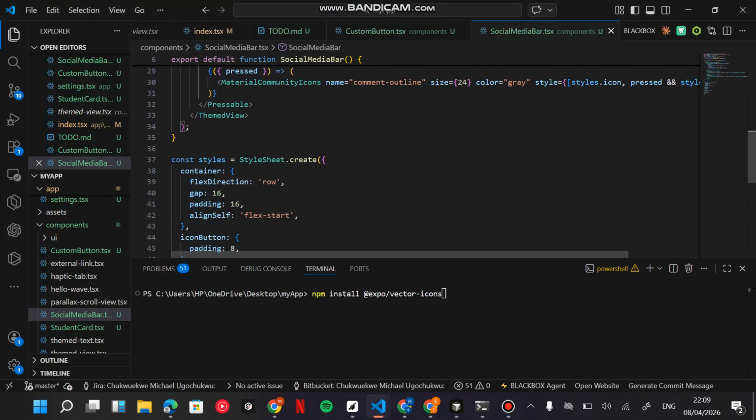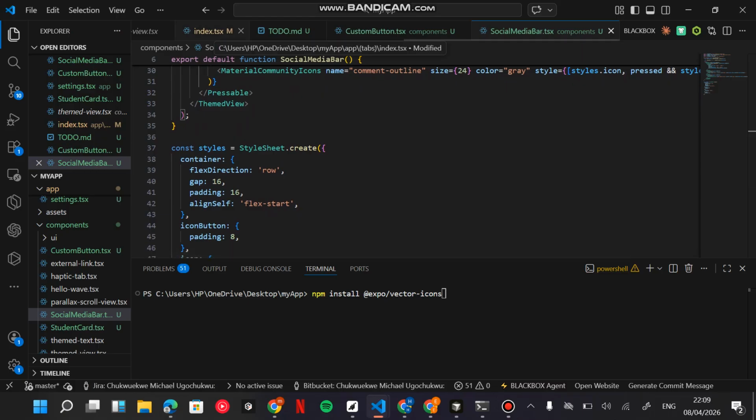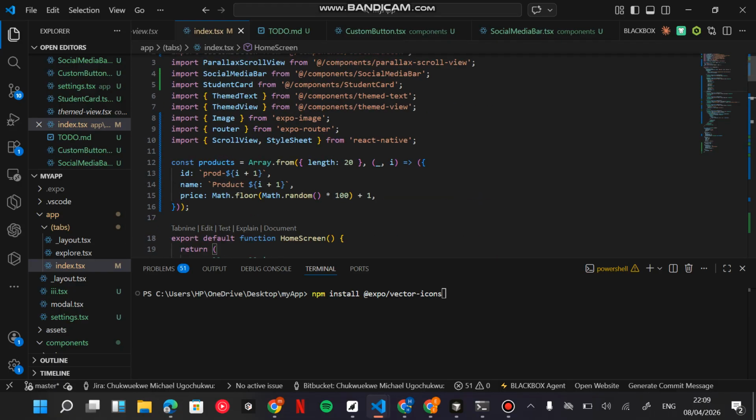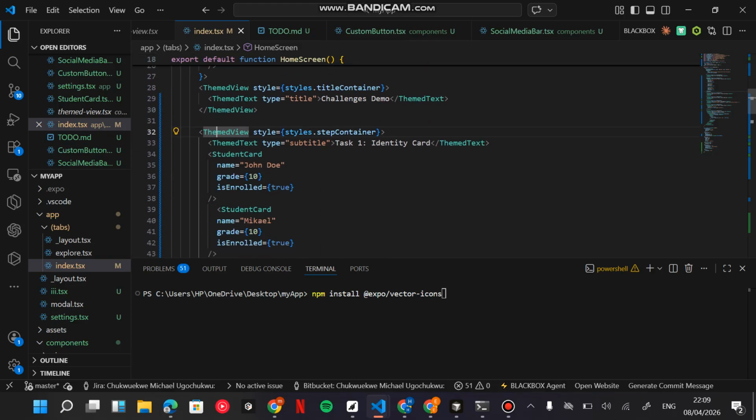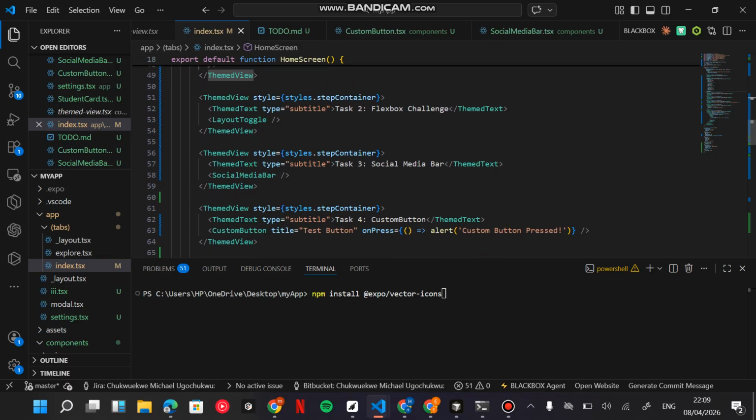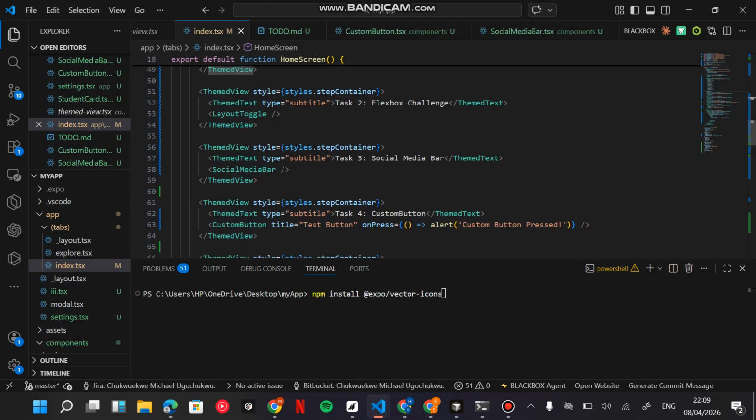So when you are done with all this, normal thing, you go to your index, you import SocialMediaBar from @/components, because like I said, it's inside the components folder and inside the social media bar file. When you are done, same way, come here. If you want to use the step that I use, you just come here and put your less than SocialMediaBar slash greater than, then it renders.